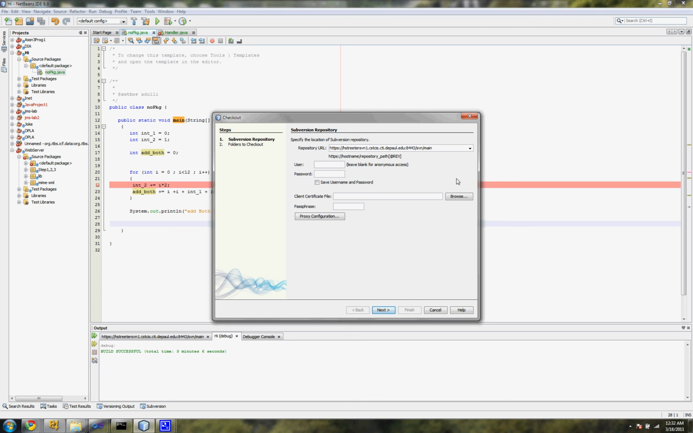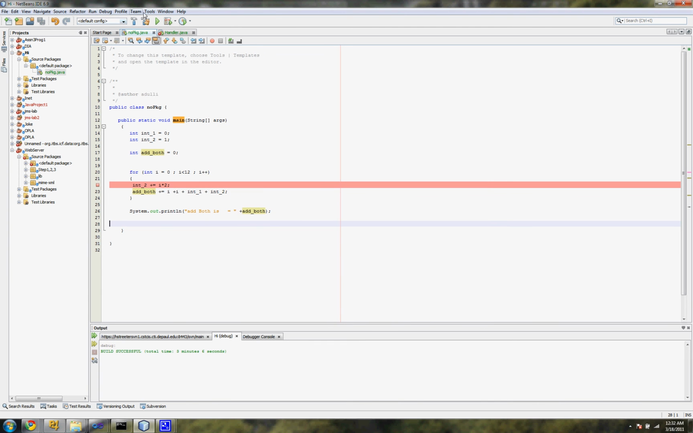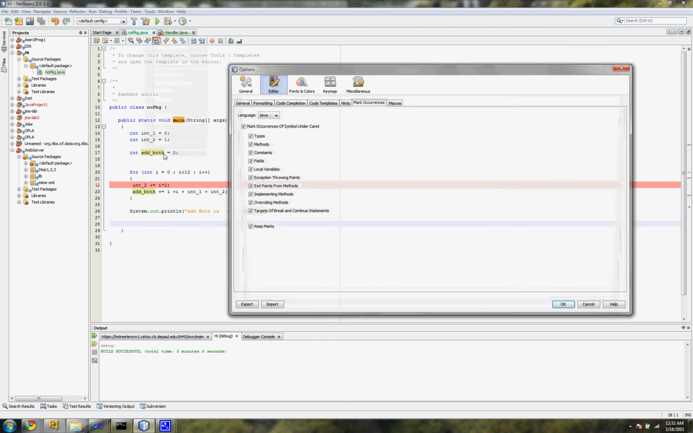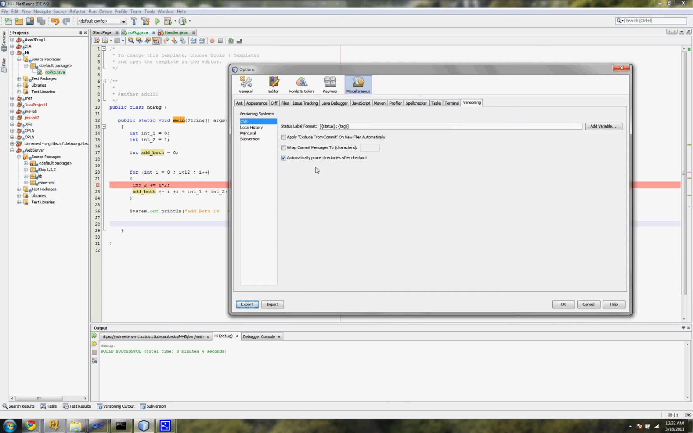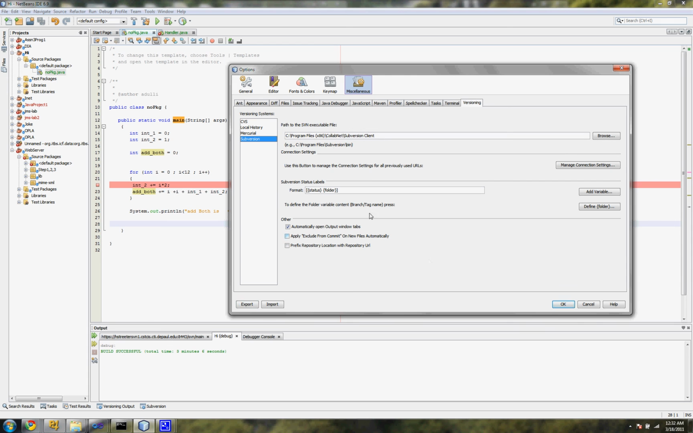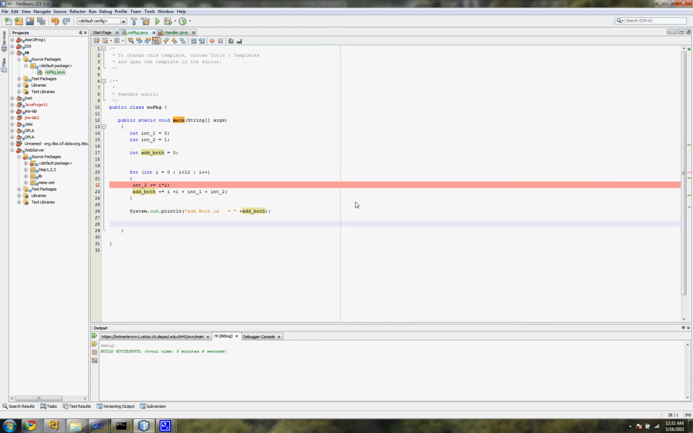Once you're done with doing this, you will have to go to Tools, Options, Miscellaneous, and then go to Versioning. Once you go to Versioning, choose Subversion, and make sure you put the installation folder of what you installed in here, because this will point to the bin file executable of SVN, and it will help you work with it. So this is the client that has to work with the actual web application and interact with it to download our code.